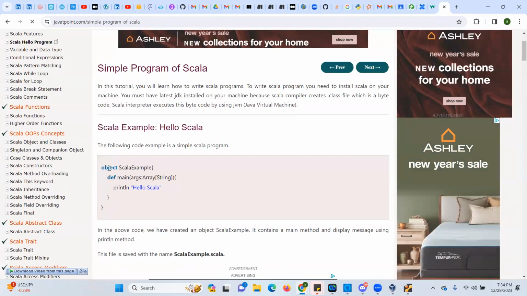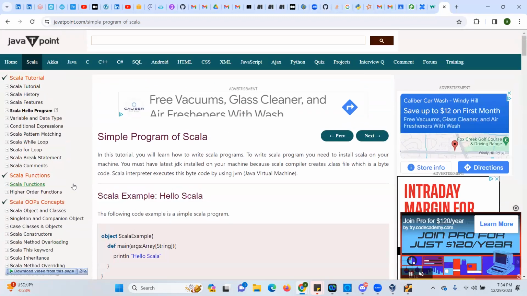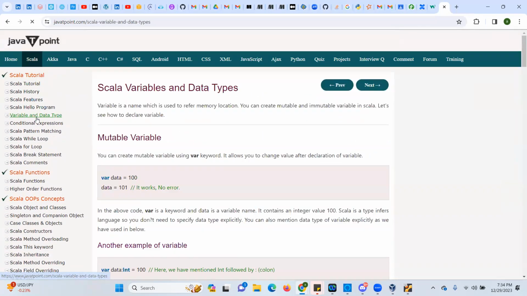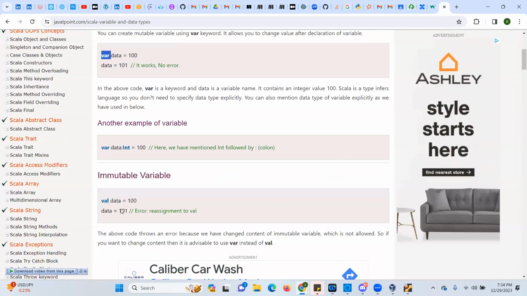In Scala, this object is like a class where we write a main function. But in Java and Python, we have a class where we write a main function, okay? So these are the two languages, Python and Scala, okay? So here comes one concept of val and var.